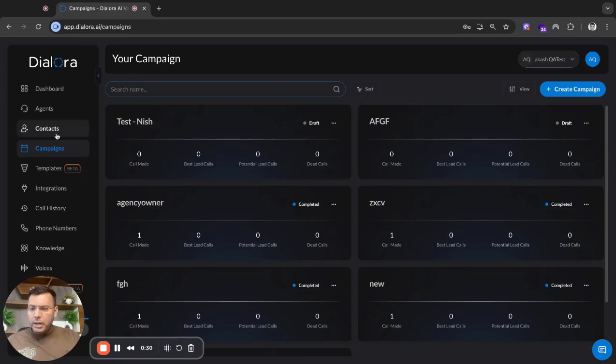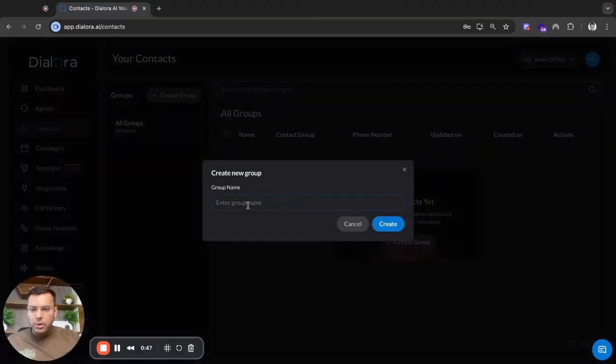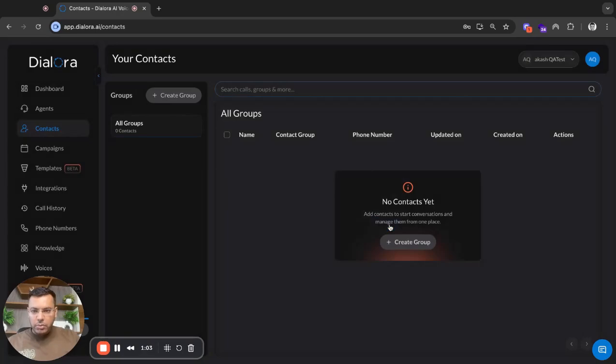Perfect. So there are two parts in total: whom to call and how to call. Let's first do whom to call. For that, you have to upload a list of contact details. You need to go to Contacts on the left side of Dialora after login and click on create group. Let's say there is a scenario where I want to remind all the users, hey, tomorrow there is an event, make sure you attend on time. So I am going to call it reminder call. Let me create a contact group.